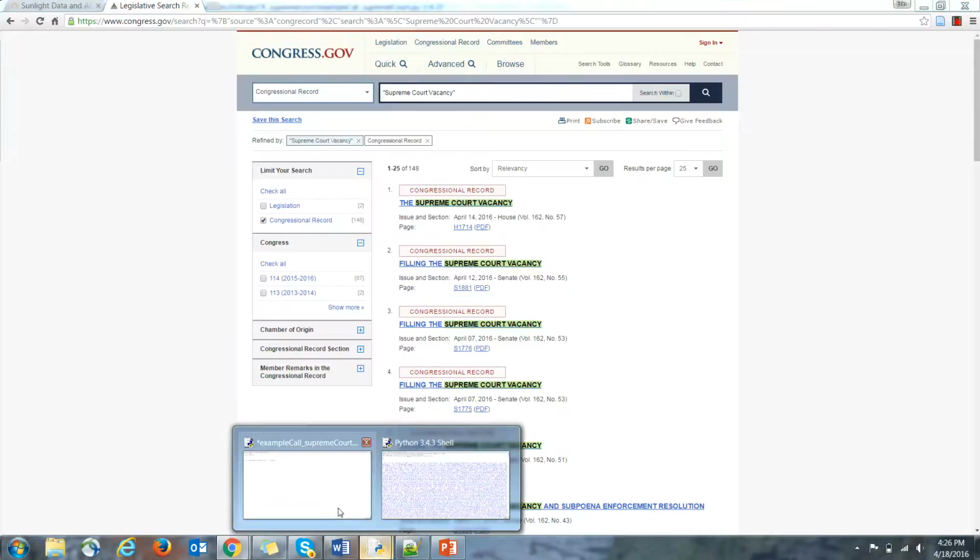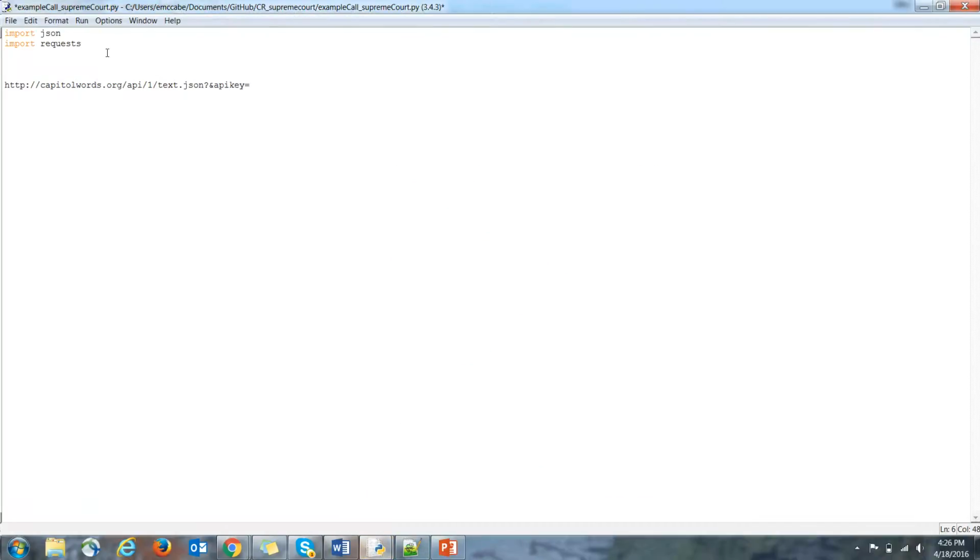Once you do get that key, you can import two modules into your Python interface that allow you to access that API. The endpoint for the Capital Words project, which collects all the text from the Congressional Record along with all the metadata around it, is right here. I've already got it written out for you. And then you would simply add your API key to the end of this, which allows you this kind of access.